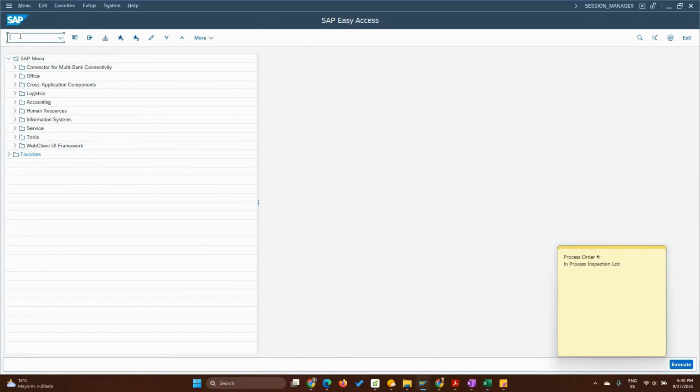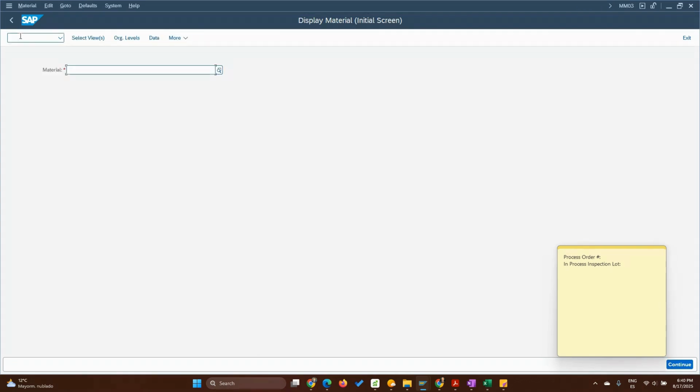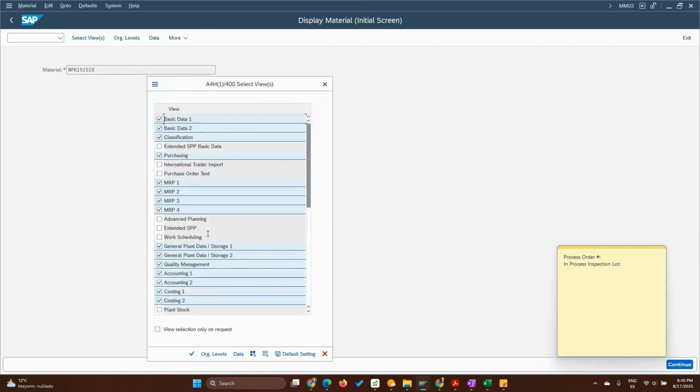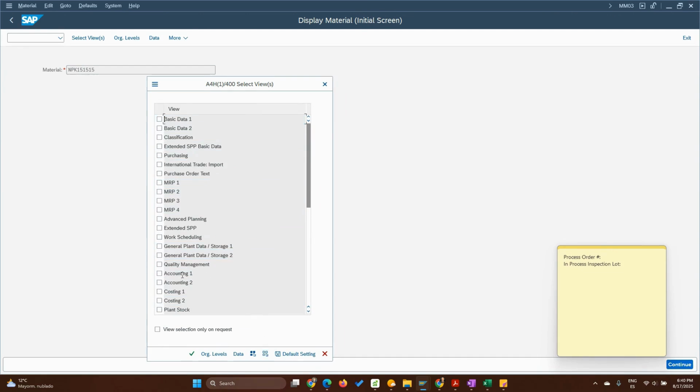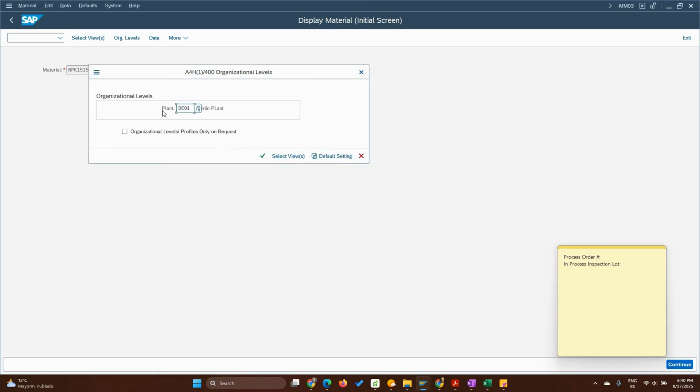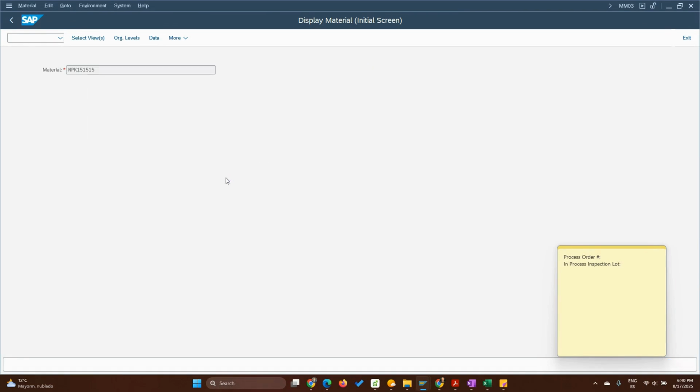Okay, so first of all, let's take a look at the material master that is needed to use the CO3 inspection type. The product is this one, MPK 151515. Let me just select the quality management view. I have pre-selected my plant in this case. Remember that you can just select the plant and save as default settings, so you're always going to have this one until you change it, of course.